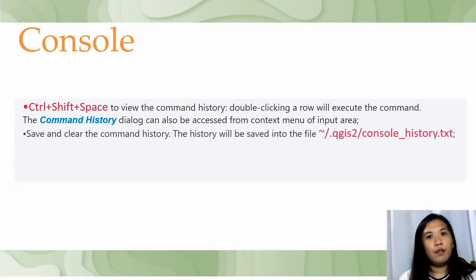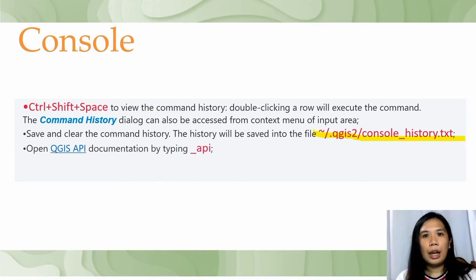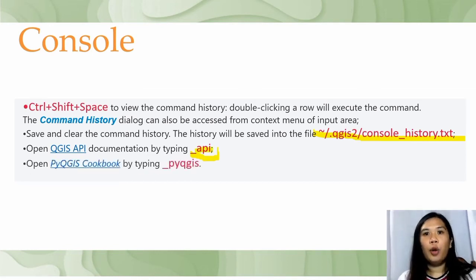Next is to save and clear the command history. The history will be saved into the file named like this. To open the QGIS API documentation, you can type this. And to open the PyQGIS cookbook, type this.